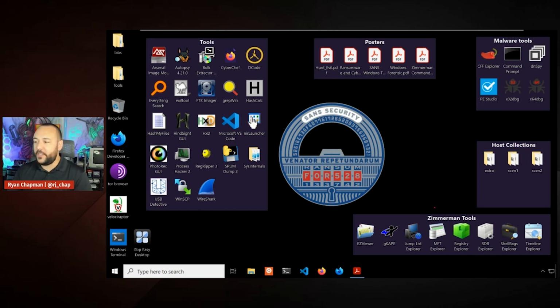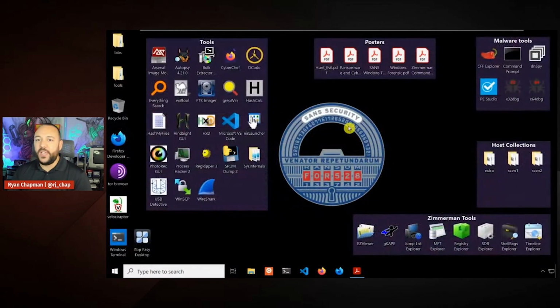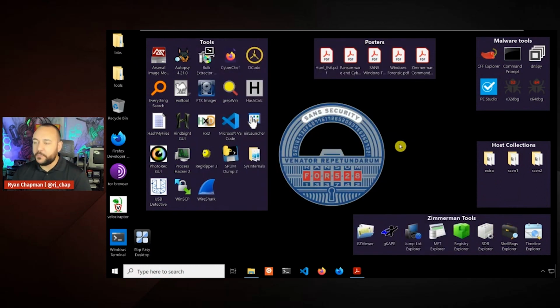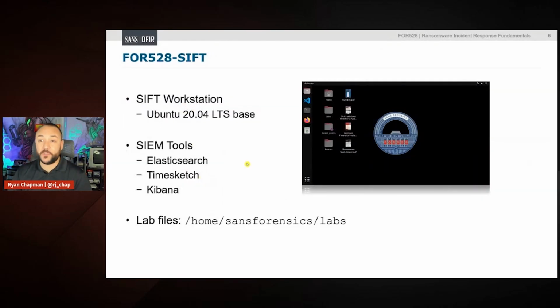Of course, we have the Zimmerman tools from Eric Zimmerman. If you've ever taken a SANS course, many of our courses in the forensics realm at least use these tools. And again, you have your posters up here. For example, here's our little guy right there on the desktop waiting for you. We have your labs just hanging out here on the desktop waiting for you to access them and go through them. Speaking of the labs, let's go take a look at what else we have in store for you.